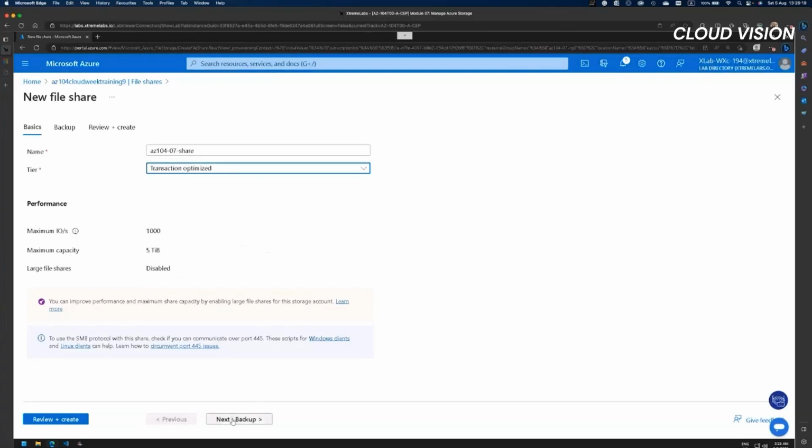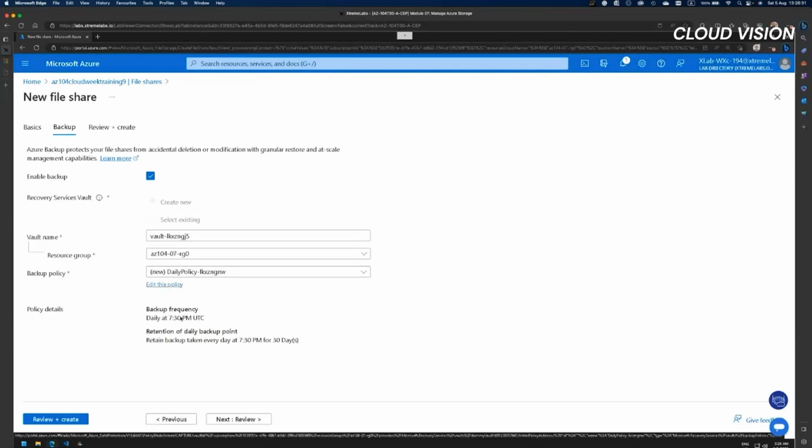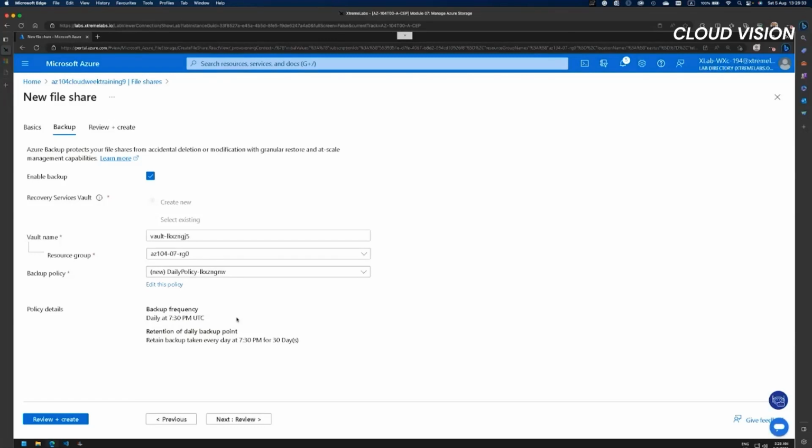And then we can go into the backup. If I want to create a backup of this file share on a regular basis, I can actually do this. So this is a resource group, new backup policy. In this policy, you can see how frequently you want to do the backup. The backup frequency is currently defined as daily at 7:30 p.m. UTC. Retention of daily backup point is to retain the backup taken every day at 7:30 p.m. for 30 days. So I can define this backup policy here.